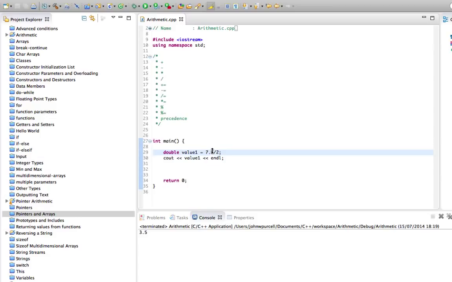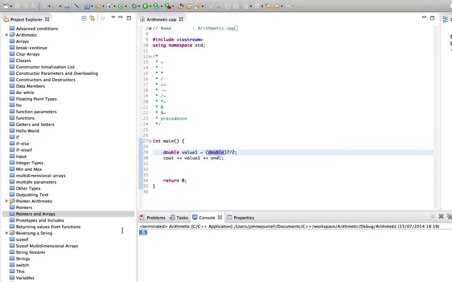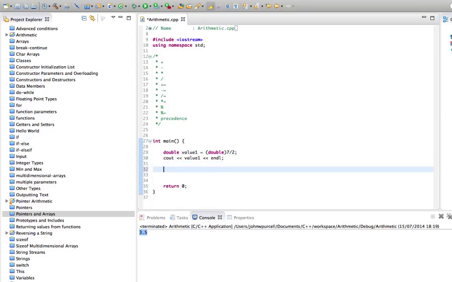Sometimes you can't do that, for example because this could be a variable, or they could both be variables. An easier way to tackle this is just to cast one of them to a double or a float. So we can type double in round brackets before 7, and we call that casting 7 to a double, and then we get true floating point division, and we get 3.5. Casting is often useful. We can use it to convert certain kinds of types into certain kinds of similar types.